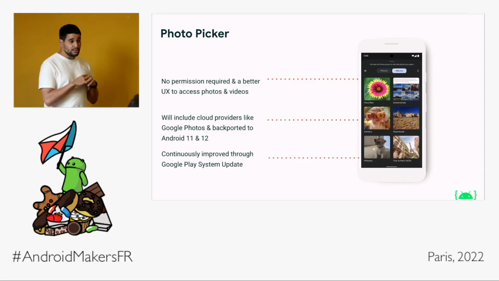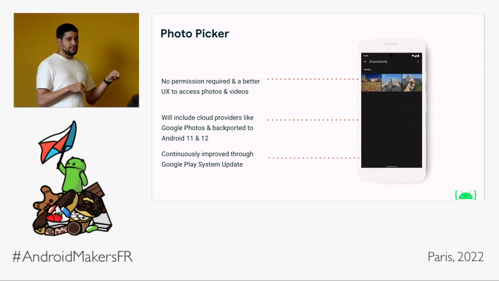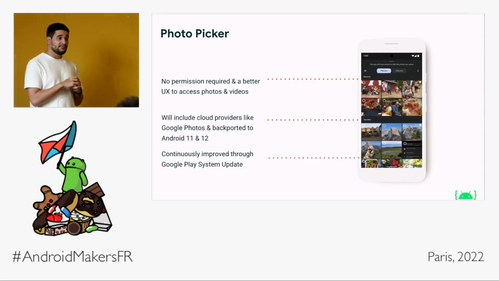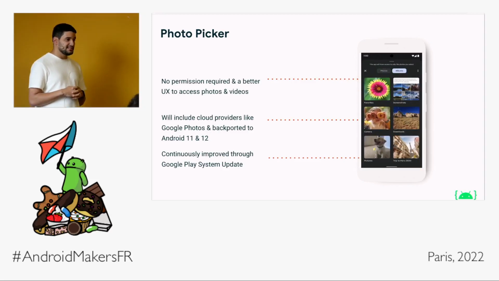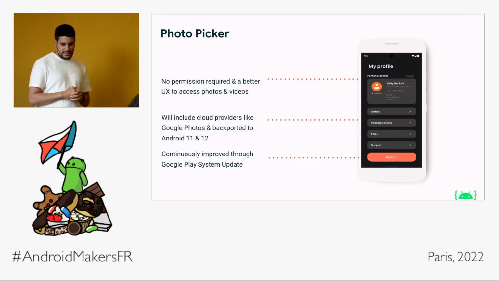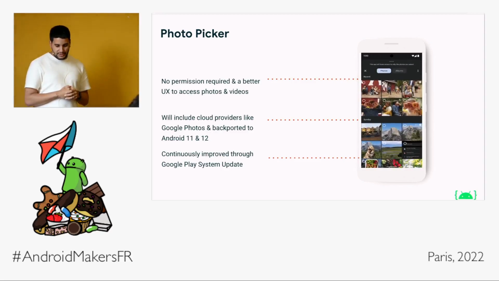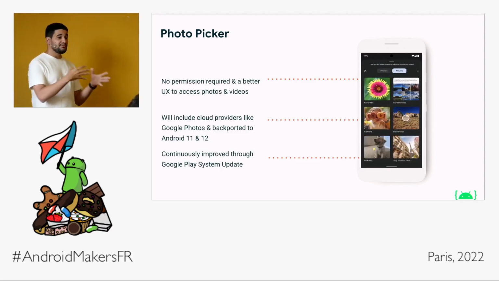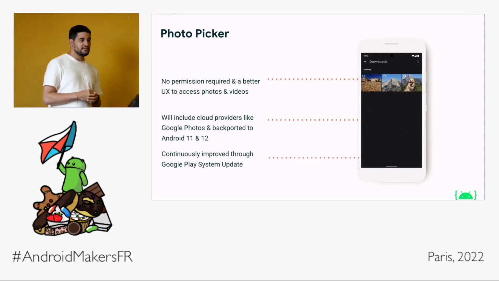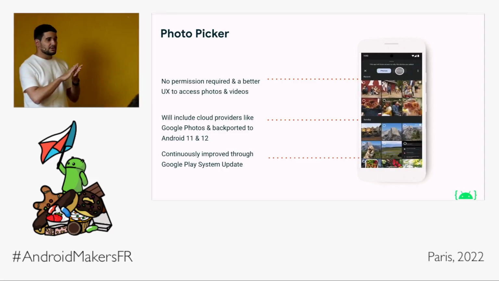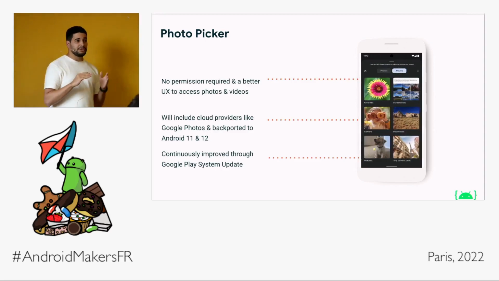And the other cool thing is we're going to bring it in Android 13, but we also will backport it to Android 11 and 12 with a Google Play system update. That's the project Mainline, if you have heard of. The other element that I wanted to mention is we're going to have cloud providers directly included. So if you have Google Photos, for example, on a device, all the media files will be in the same view. So it's not like go on another tab or go in the menu. You will just have all the images directly available.